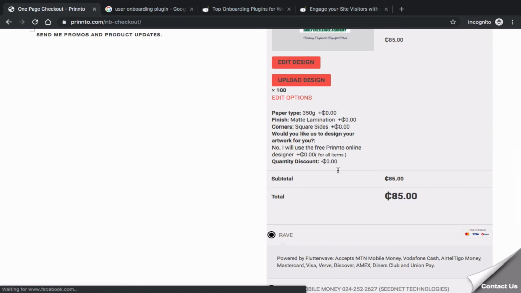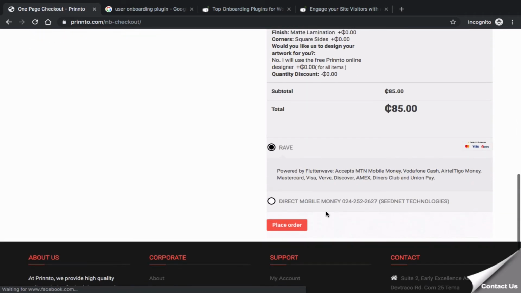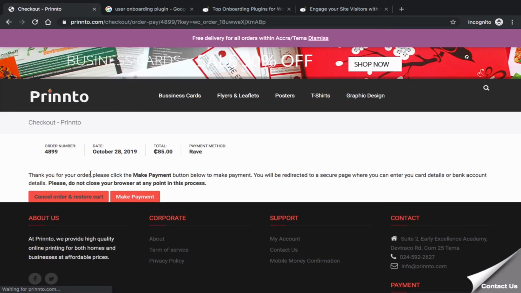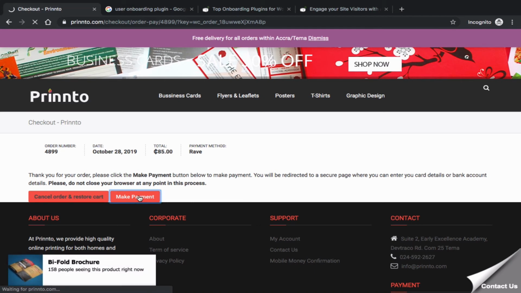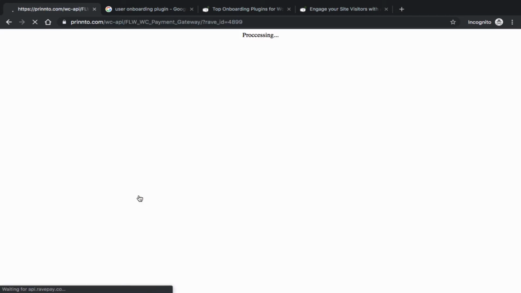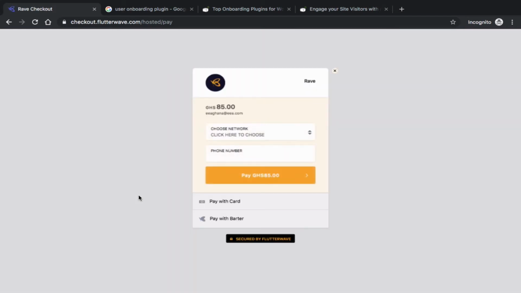So all your options are there, your pricing is there, and the next thing you do is basically click this place order to place your order, and it uses a very secure system whereby you can pay with mobile money, right? And so you have the ability to cancel the order or to make payment. So I click make payment, and then it will redirect me to our payment gateway, which is Flutterwave, right? And that allows you to pay via mobile money or card, whichever you want. The default is mobile money.